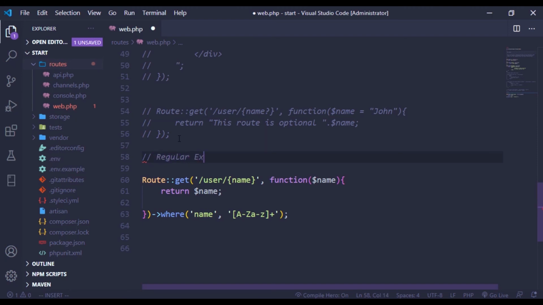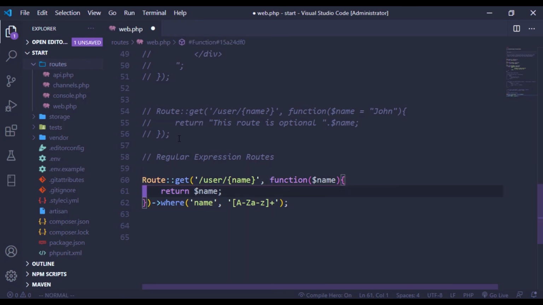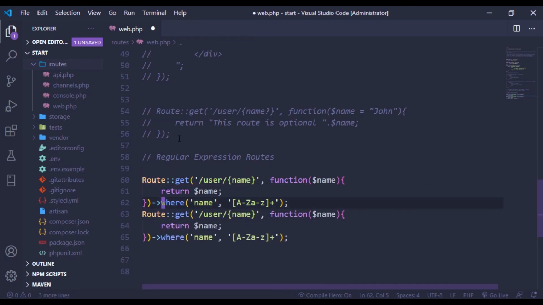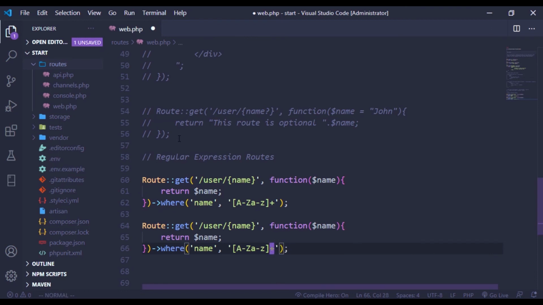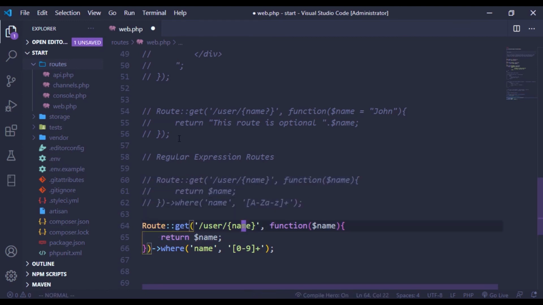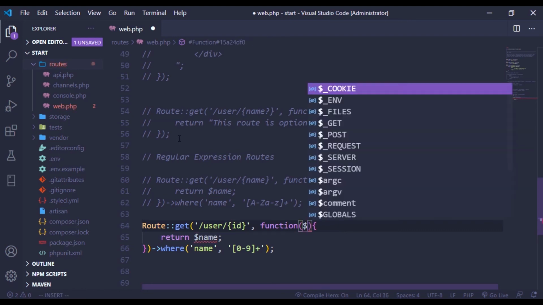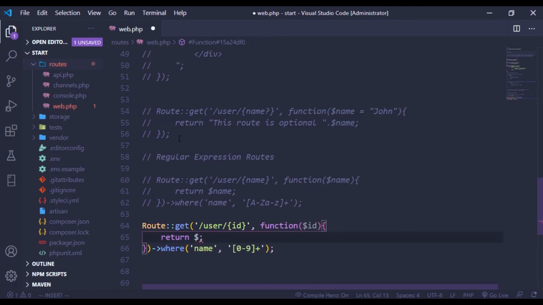regular expression routes. So I'm just going to copy this and paste. So I want this one to be an ID. So the way we can do that, over here we want 0 to 9. Just going to comment this out, and here we can say the user ID. Then over here we can bring in the ID, and we can say hello, your ID is $ID.